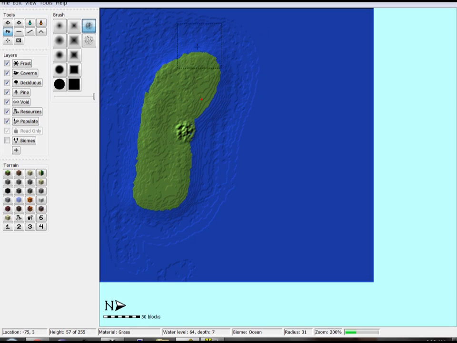Now let's say we want some offshore islands. We just raise this up a little bit. Just give it some character.